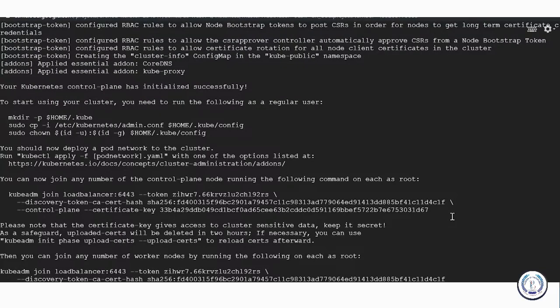So I got my prompt back, which means that my initialization is now complete. As a part of my output, I get three major scenarios. The first thing it gives me is how to configure my kube config, which is pretty similar to how the kube config would be configured even on a single master cluster.